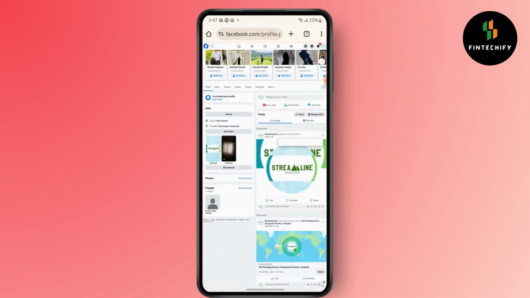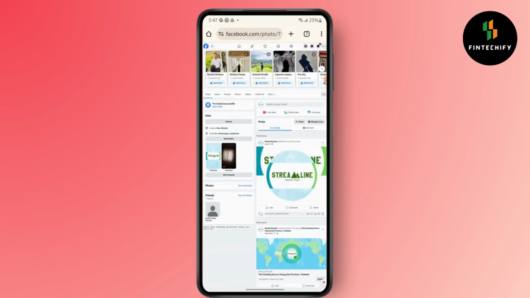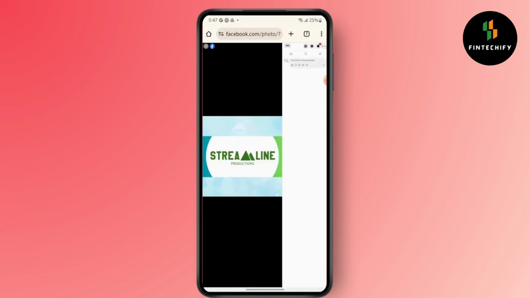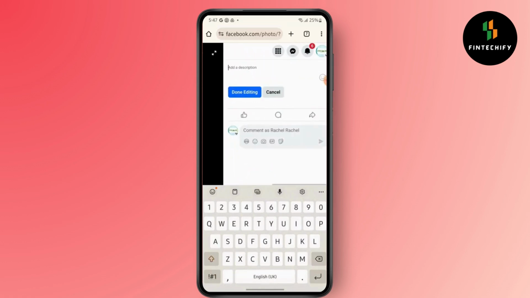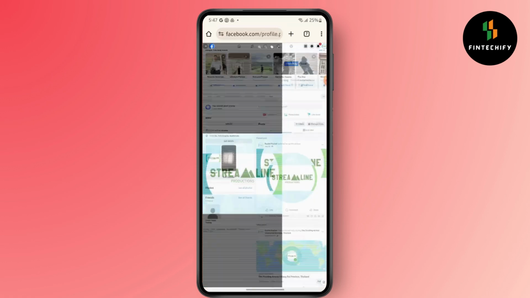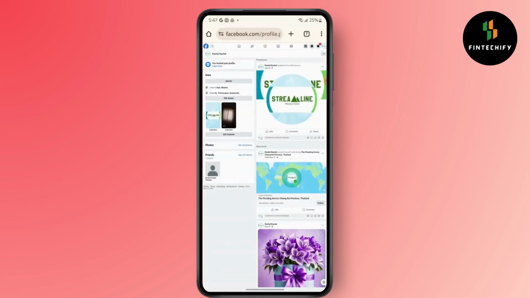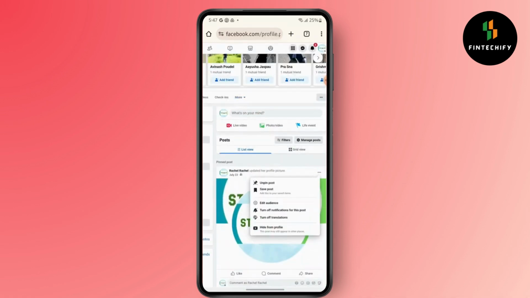Now tap on the three dots and you will be able to see an option of edit. You will also have an option of edit date, but for my account it is not possible. But if yours is possible, you can do it over here. So that's how you do it.